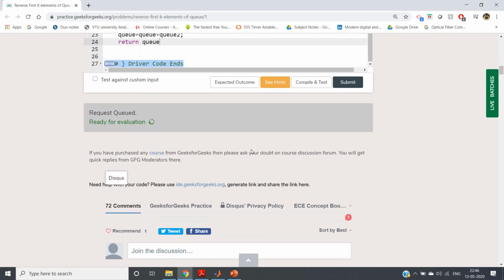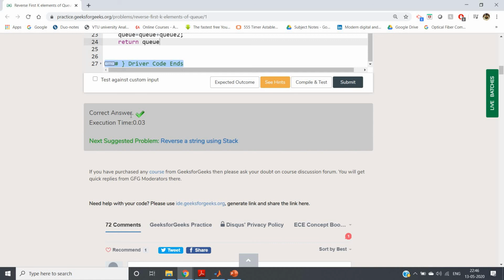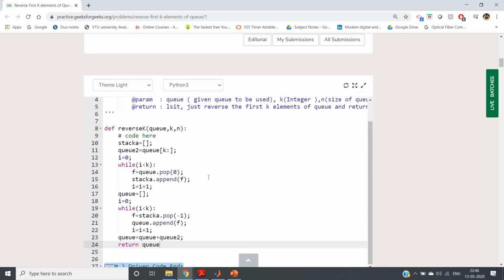Now it is time to check for the hidden test case. Okay, I have just clicked the submit button and see, it is a correct answer, execution time 0.03. Okay, so basically this is how you can use a stack to reverse any particular sequence of elements. Okay, I hope you have understood the concept.